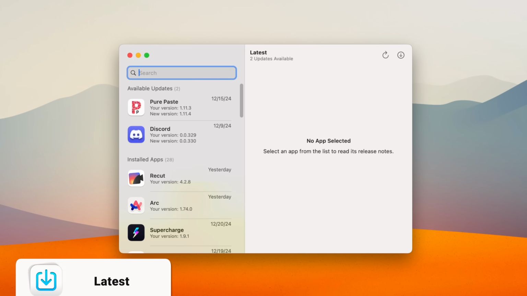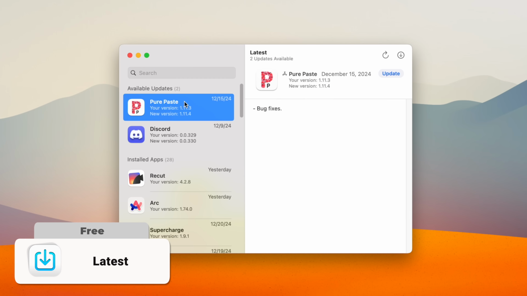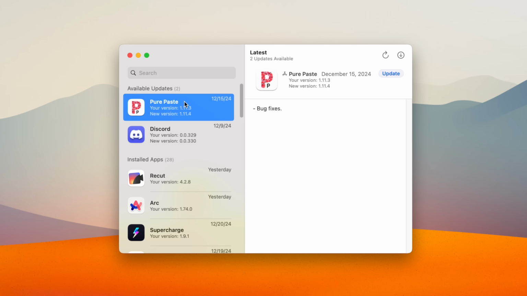And when you have a bunch of apps that aren't from the App Store, you have no easy way of updating them. But there's this free little tool called Latest, which centralizes the updates of all the apps in your Mac, whether you got them in the App Store or not, and you can then see what the updates are and update them with a single click.